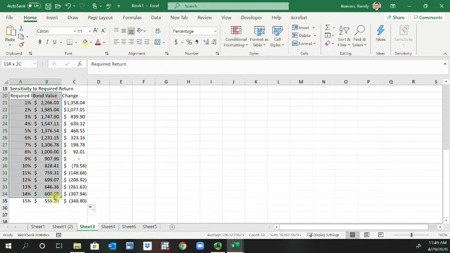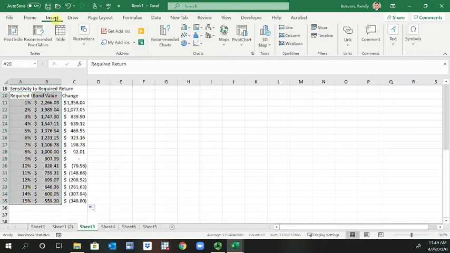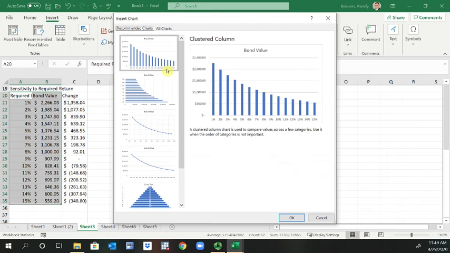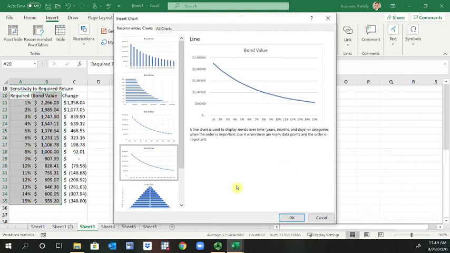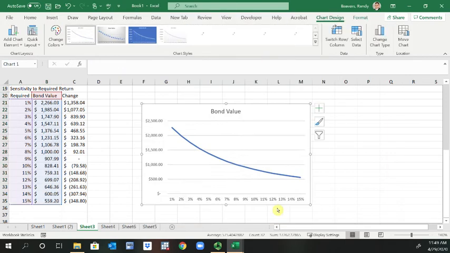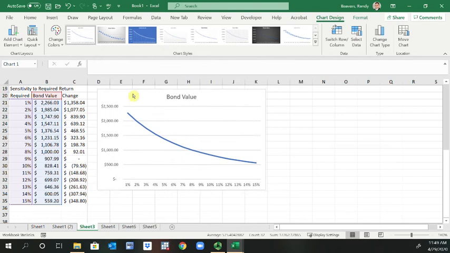So if I want to graph this just quickly, I'll insert recommended chart. We'll do this one. So you can see that illustrated there. So from this 9%, it's much more sensitive before, and then it flattens out from there.